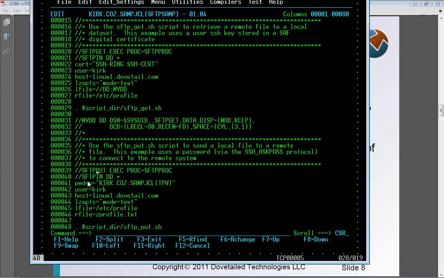The other thing that we've done is that instead of saying cert, we say pwdsn and we point to the dataset name. Just the fully qualified dataset name. We don't need slashes or quotes or anything. Just a little more simple here. And we handle the rest in this shell script. So this is another example. The second step does a put.